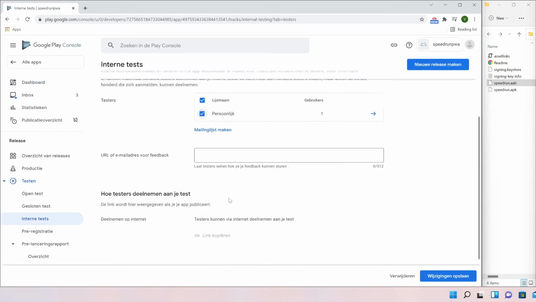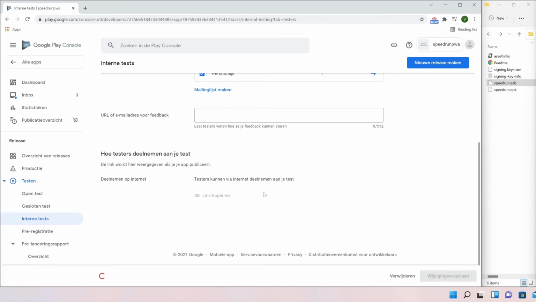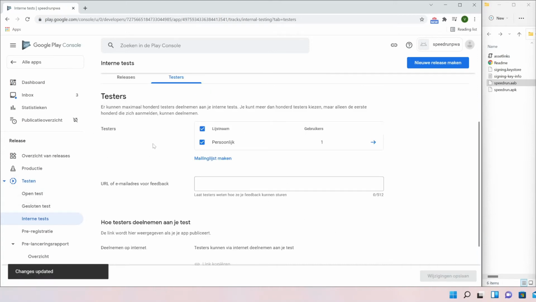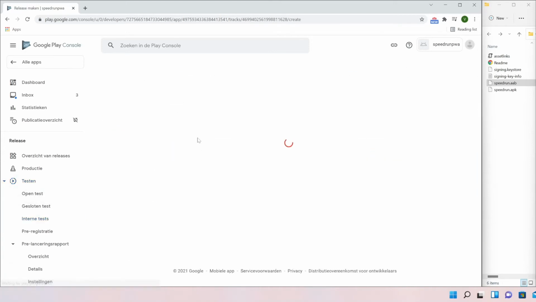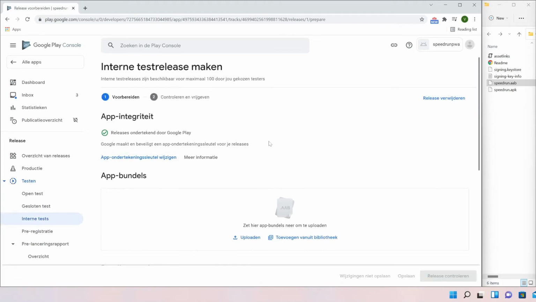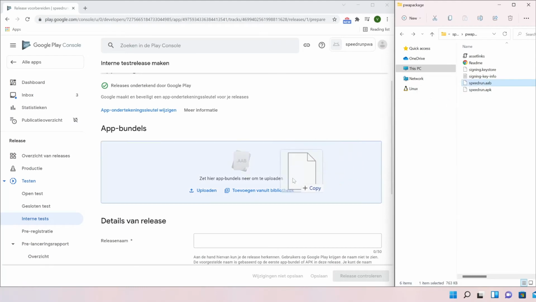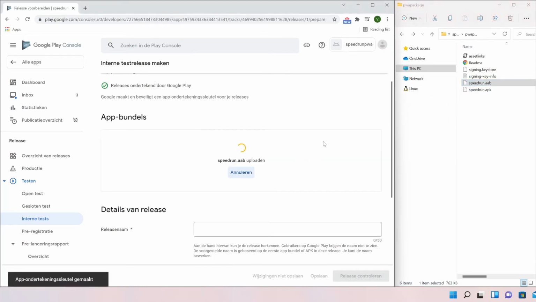First of all, we're gonna add some testers. So in this case, I already made a list. Now we're gonna have to make a release. So I'm doing an internal testing release so I can select the people who can actually download it. So it's not actually in the public Play Store yet. You'll need a link to download it. So we're gonna upload the .aab file, which contains our app.